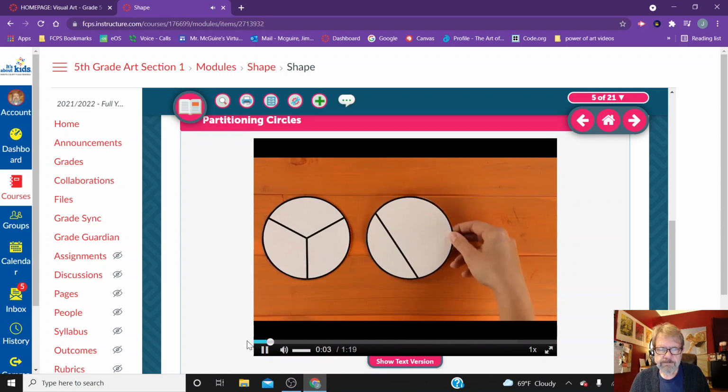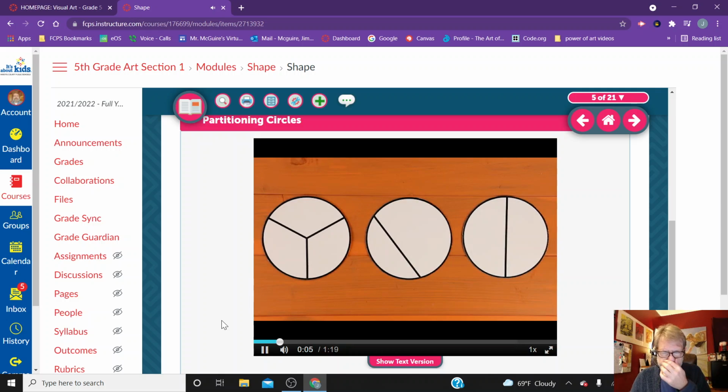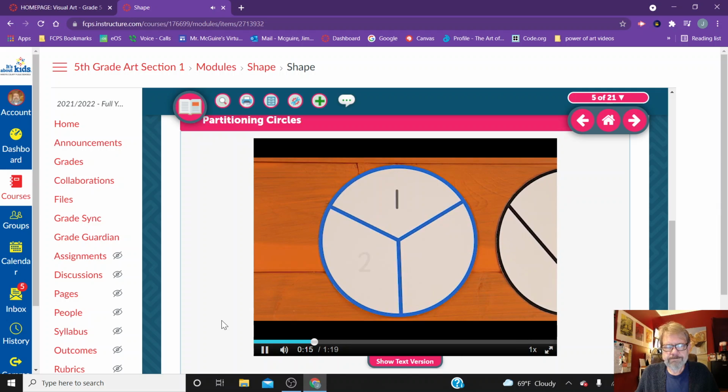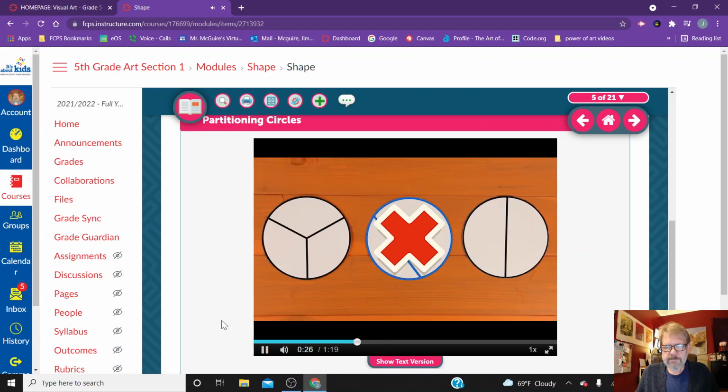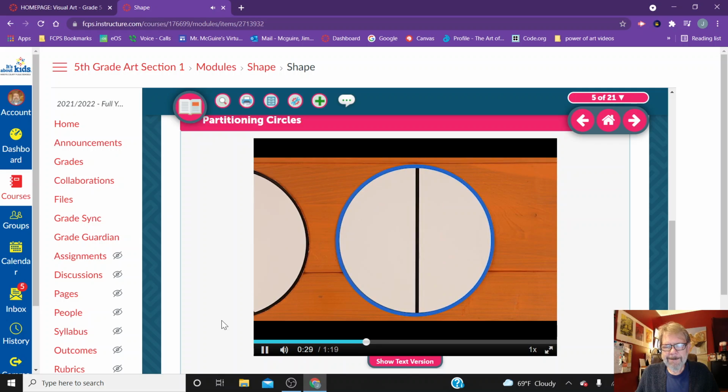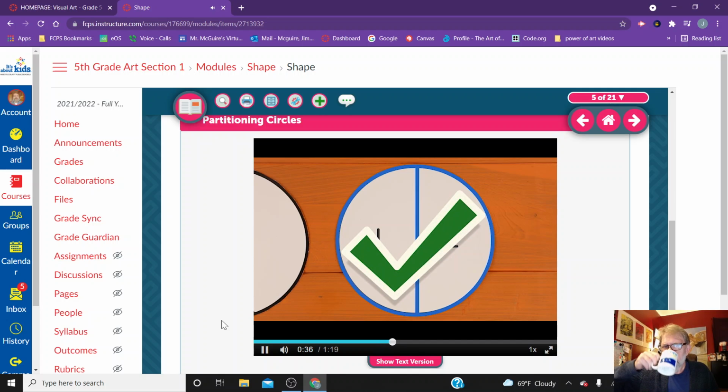If a circle is partitioned or divided into halves, then there should be two equal parts. Let's look at these circles. Which one is divided into halves? This circle has 3 parts. We're looking for a circle with 2 parts. This circle has 2 parts, but since this part is smaller than the other part, it is not divided into halves. This circle has 2 parts, and they are equal sizes. That means that this circle is divided into halves.